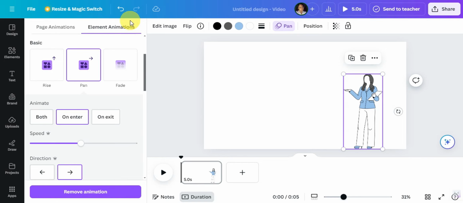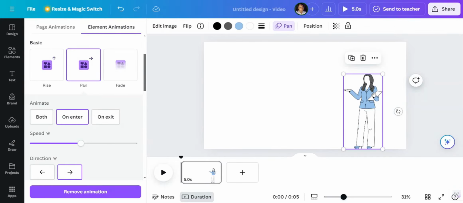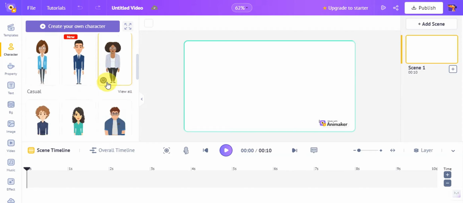But if you want to go for more, then we have another website that we could use. This is Animaker. You'll just have to search Animaker in your browser and do a quick sign up for this, and this is what it should look like. Here on Animaker, we're going to create some characters that should be more movable, or that have more actions, compared to the one we have here in Canva. So let's create our character first.